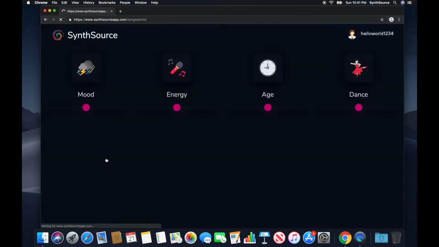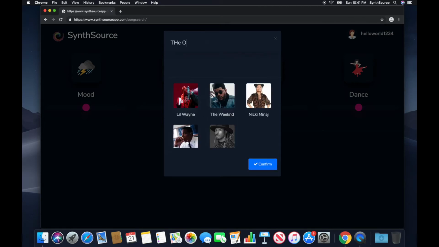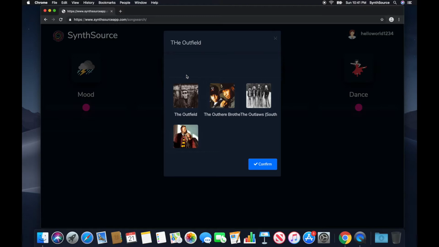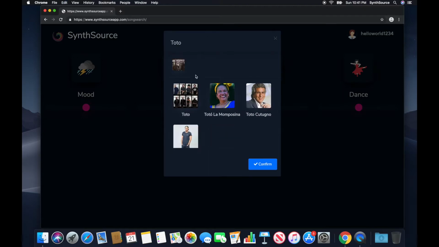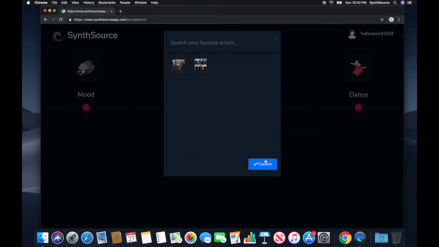So the next thing we're going to do is called song search. So what you can basically do is enter some artists you like. Like, let's say I like The Outfield. Okay, The Outfield. Let's say I like Toto, which is another great band from the 80s. And let's say I add Taylor Swift. If I don't want to add, I can actually just hit the X and remove Taylor Swift. So then I have these artists that I know I like, and then I can hit confirm.